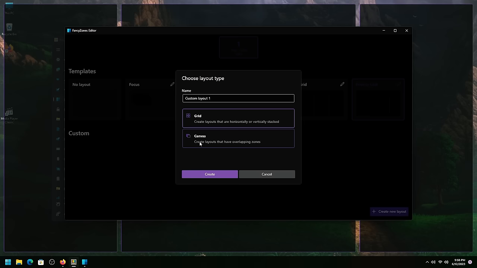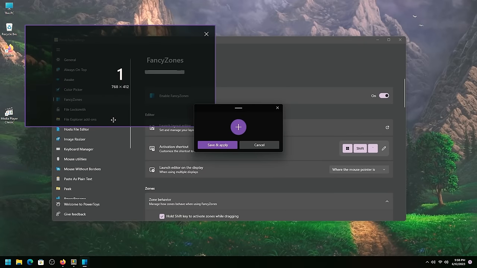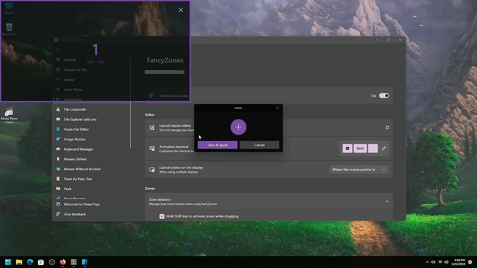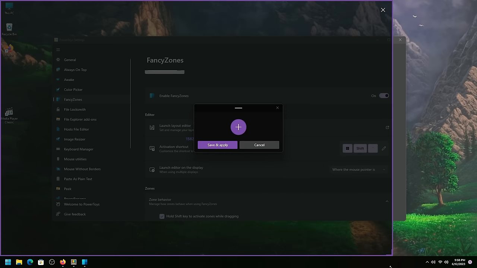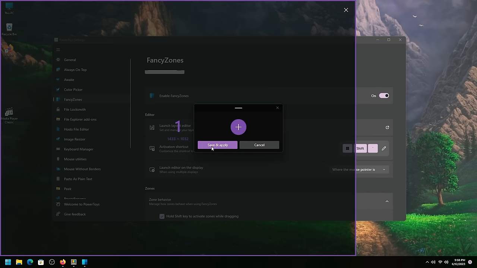Canvas allows you to have overlapping zones. So I like to do canvas or just do wide. How about that? Because I have a few 16 by 10 monitors, maybe I'll use it with those. Now we've got our zones here. It starts off by giving us one. I'll just do one halfway, or actually, let's have a little fun here to give you an idea of what we can do.